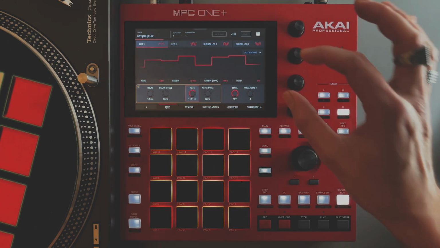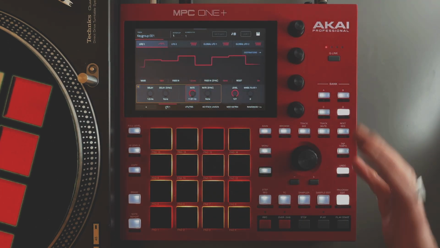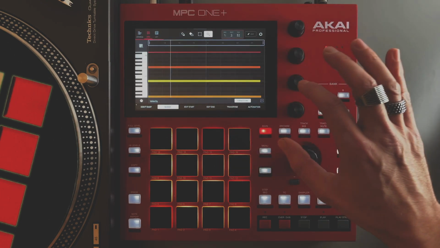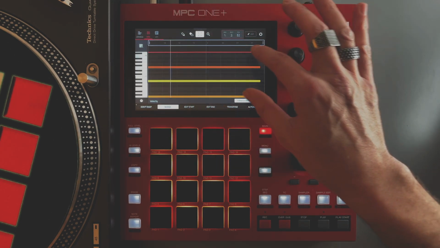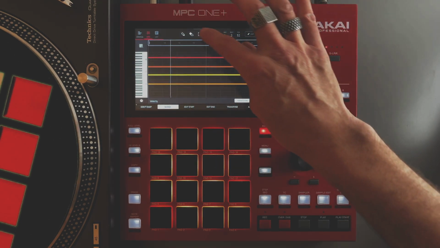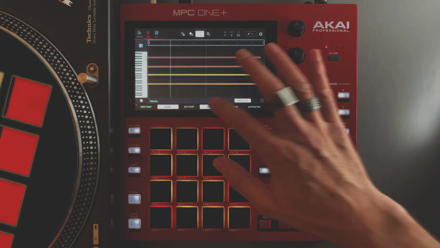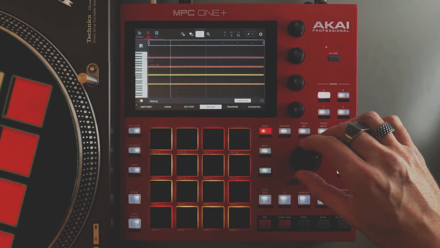You probably can hear a gap every time this loops over, so we can fill that gap quite easily by going into the arranger and just making sure all of our notes are extended so they meet the end of the sequence. So let's just do edit end, and there you go.